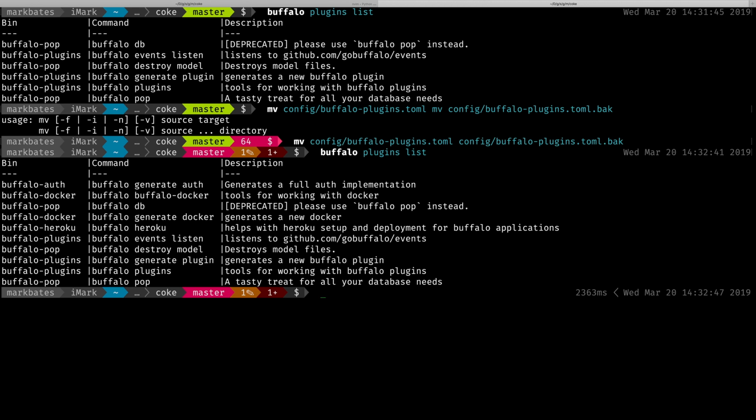That's because we're no longer using the plugin manager. When you remove that toml file from your config directory, Buffalo is no longer using the plugin manager. Instead, it has to start searching your entire system to try to find what plugins are available. So the plugin manager allows us to scope the plugins we have for an application. It also speeds up the process because it doesn't have to search your entire system. It also makes it easier for those using your application to install the plugins you need.